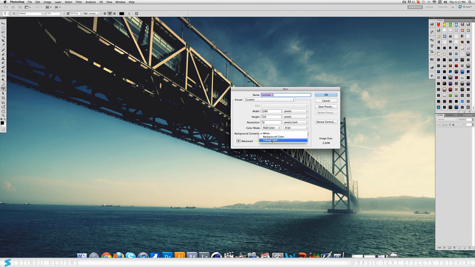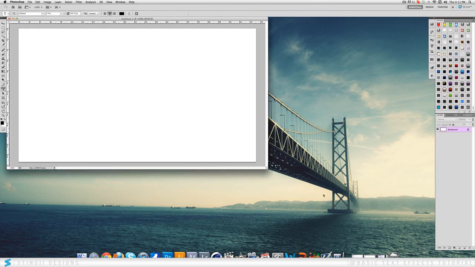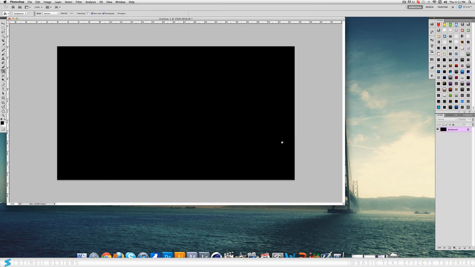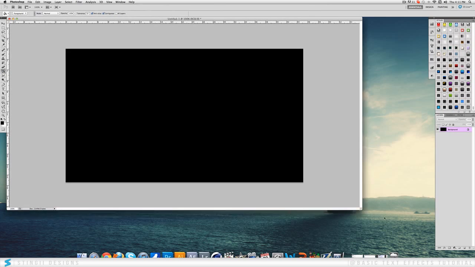Anyway, you want to start off with a 1280 by 720 background color. You want it to be black, so we'll go like that, and that hasn't gone to black, but that's okay because we can change that. Alright, so you start off with a black background.